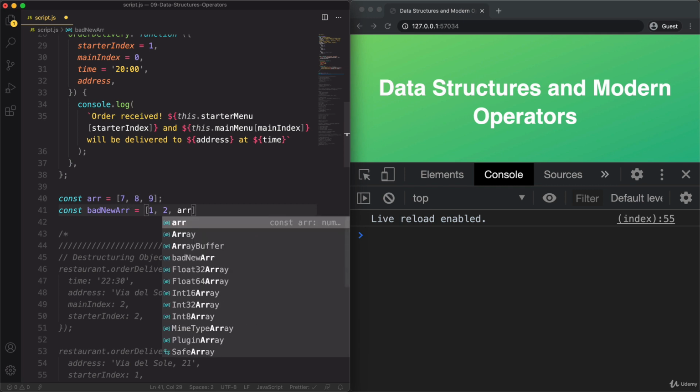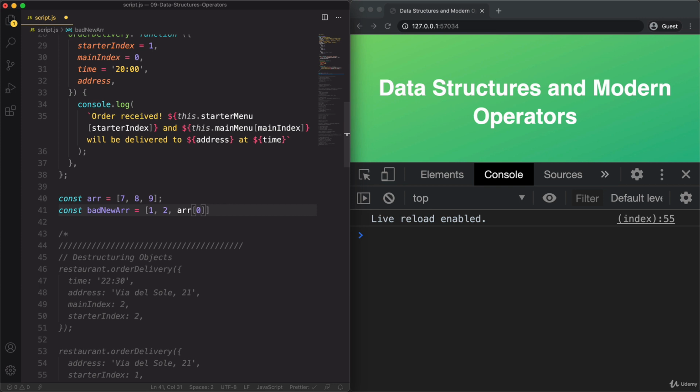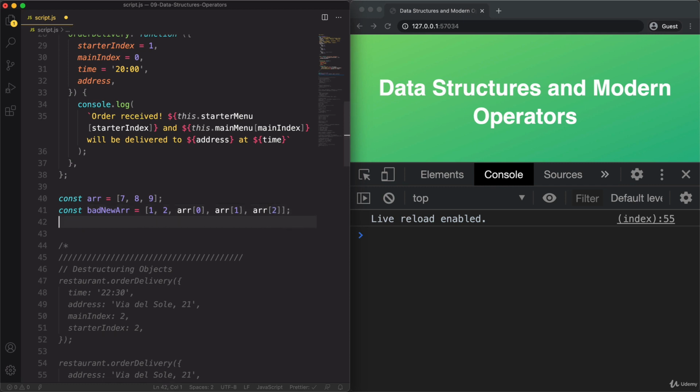So that would be arr[0], arr[1], and arr[2]. Okay, let's take a look. And now indeed we get a new array with the 3 original elements and then a 1, 2 at the beginning of that array. Okay, and this is actually quite a common operation that we need to do.